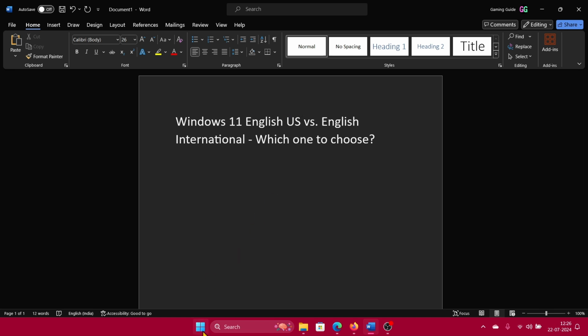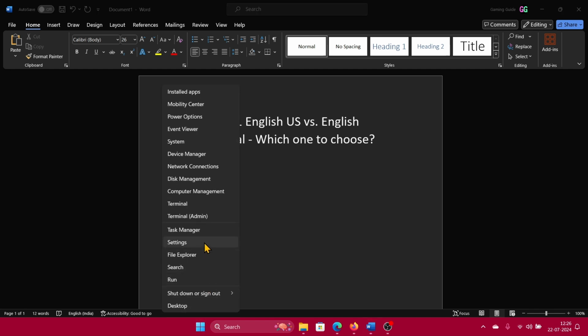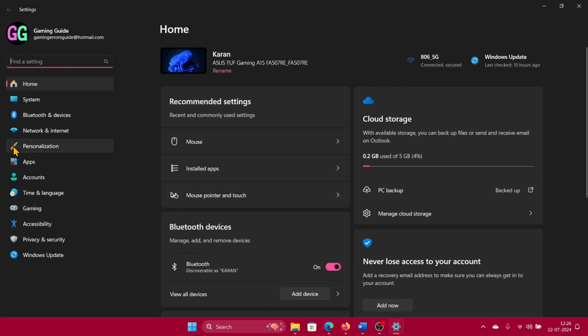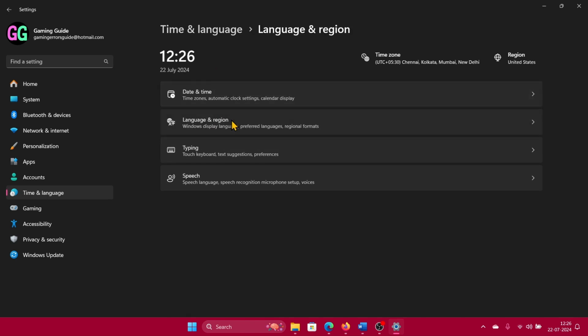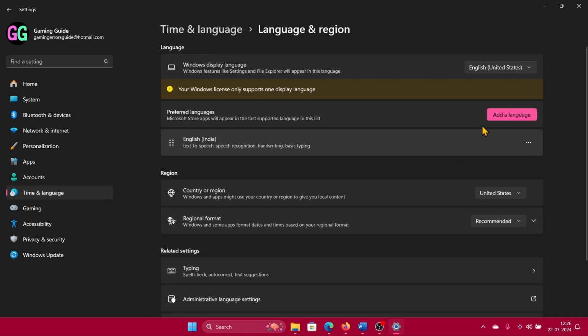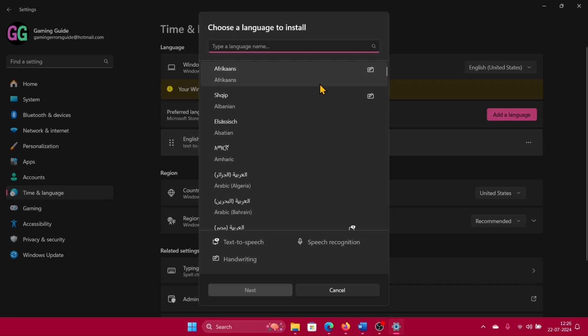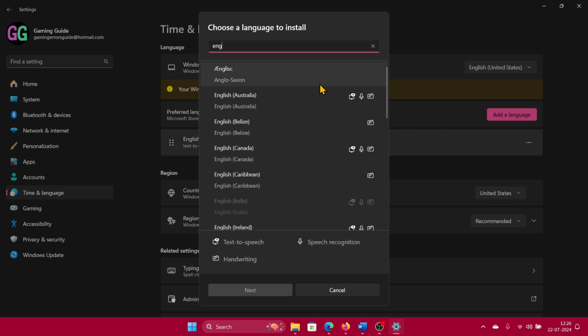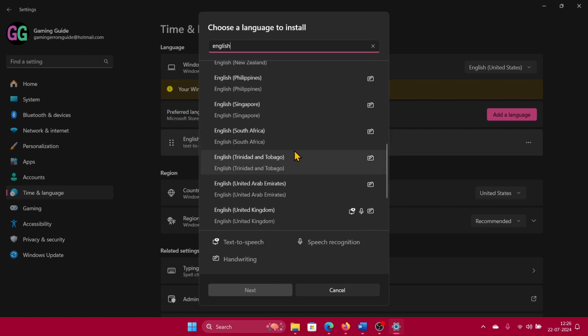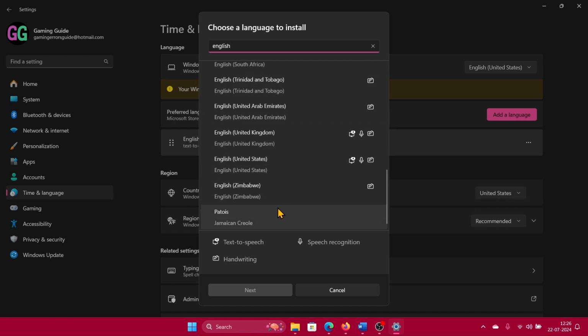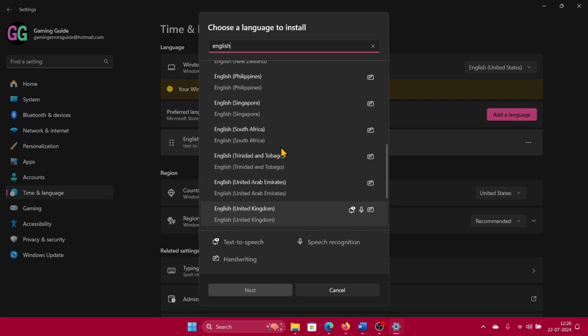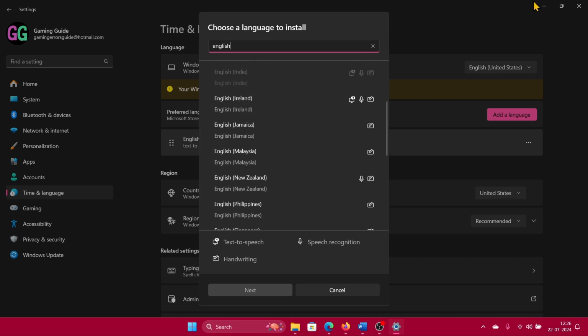I'll explain this. Right click on the start button, select settings, and then go to time and language, and then select language and region. And then we have multiple languages here. Let's say I call it English. Okay, we have multiple options here. So what is the difference between all of these Englishes? I mean, one is the US one, one is the UK one. Okay, so I'll explain this.